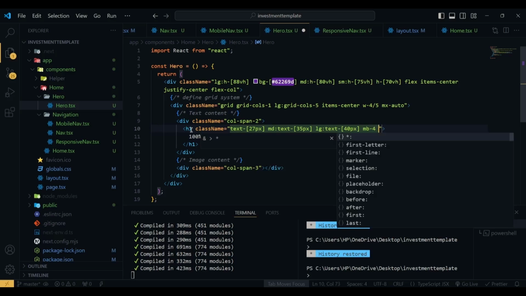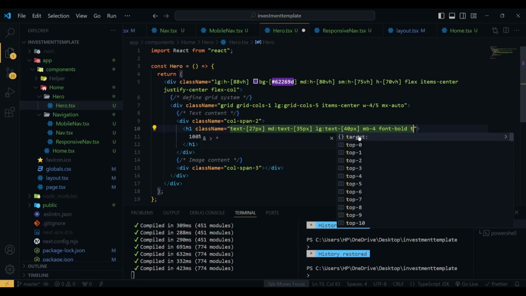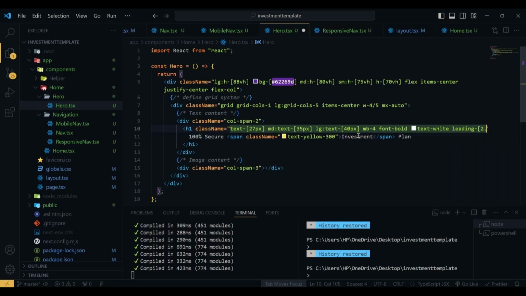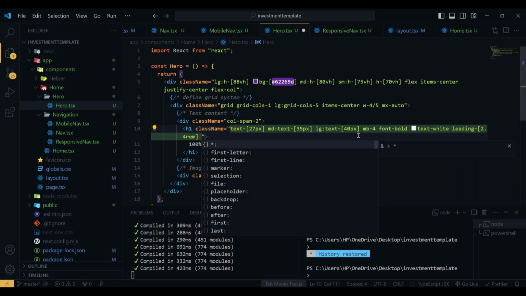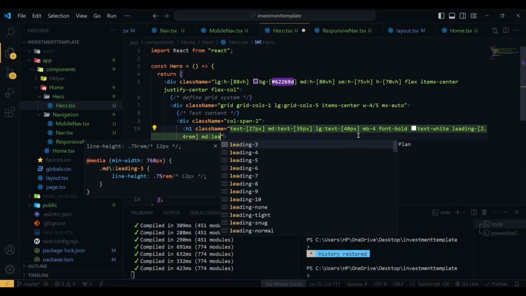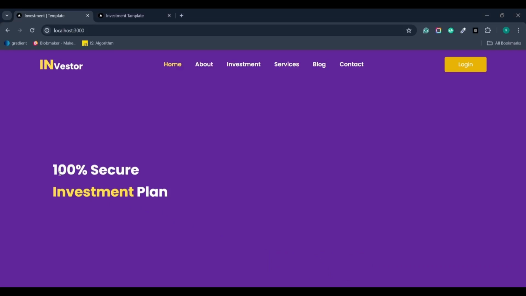Margin bottom will be 4. Font will be bold. Text will be white. Leading will be 2.4 rem in small devices, and in medium screen devices the leading will be 4 rem. That's it. So if I check, this is our heading.